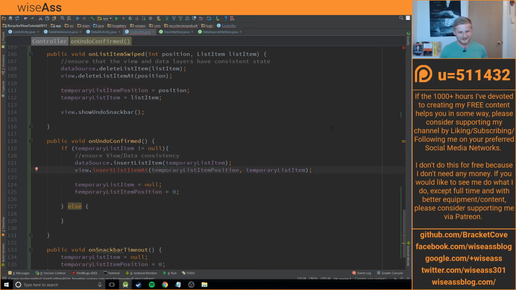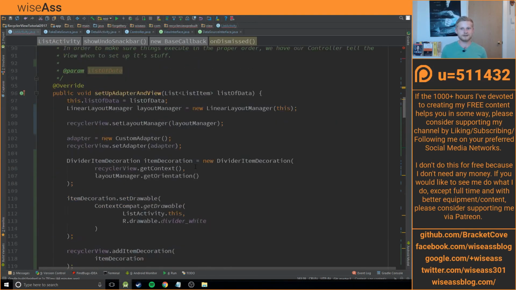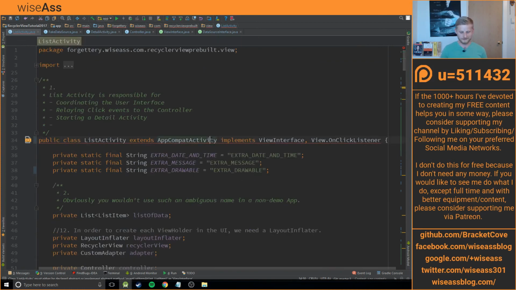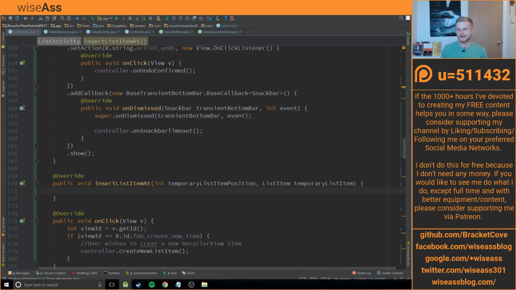So we've got view.insertListItemAt. Is that correctly spelled? Yes, it is. Let's hit Alt-Enter. Create method. Blah, blah, blah. Do all the things. Hop back over to ListActivity, and this should be the last thing that we need to add in here. InsertListItemAt.